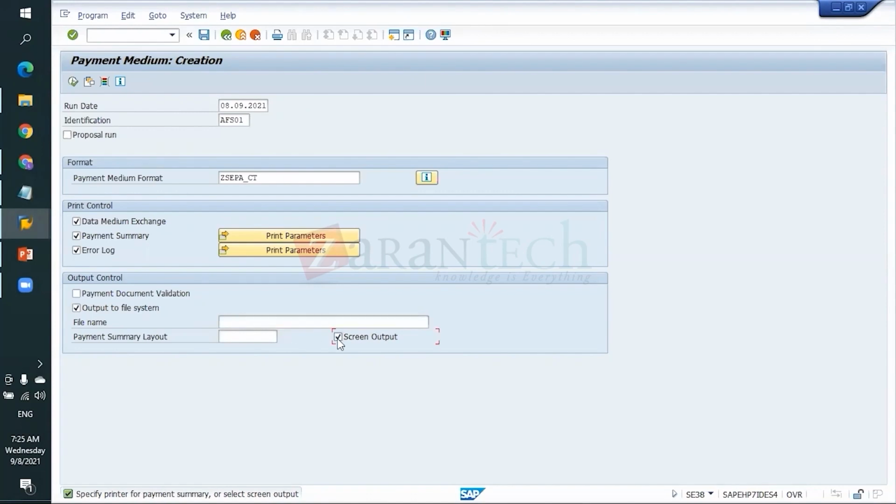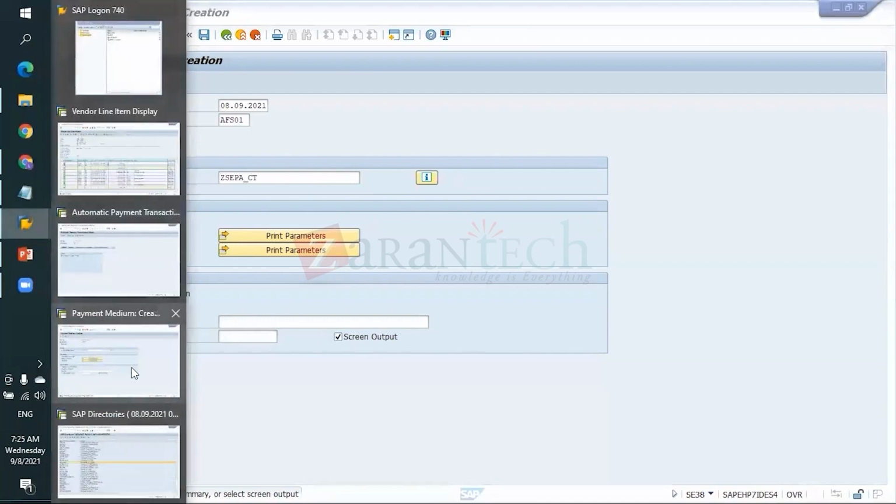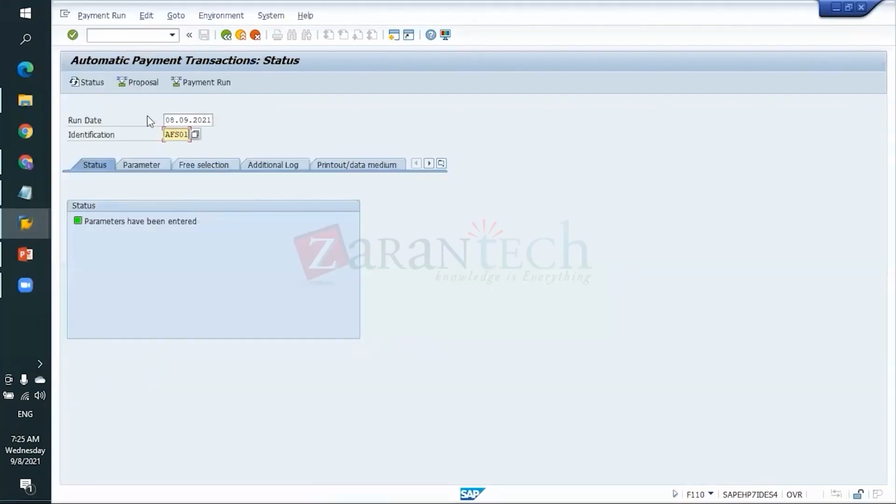Now, screen output means what? I want to have the DME file on my desktop. Okay, so I'm selecting it and I save it. Now, while saving, remember, I gave the run date and identification, right? So whatever file I create from this will be applicable only for this run date and identification. That means only for this run.